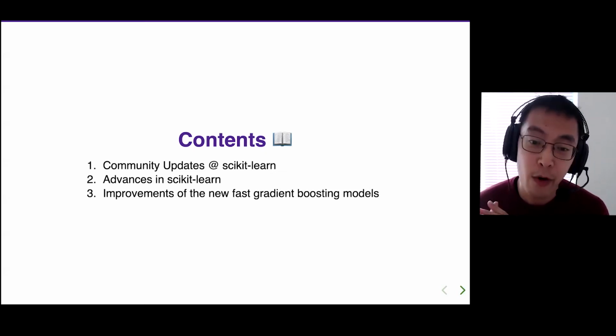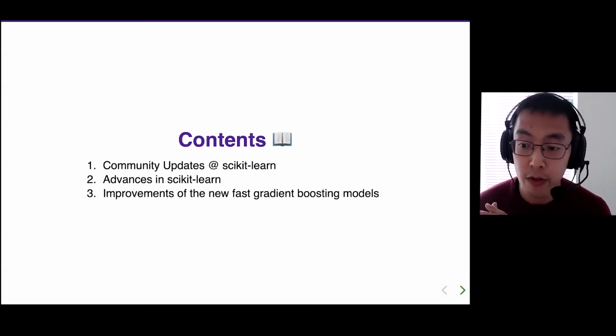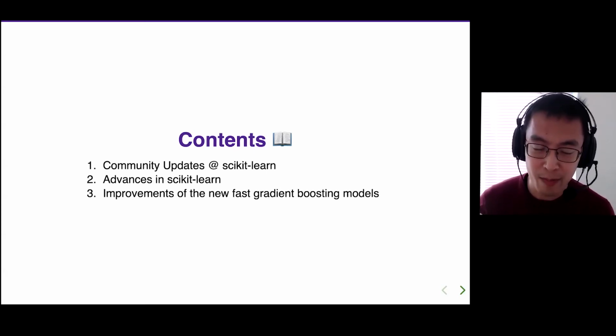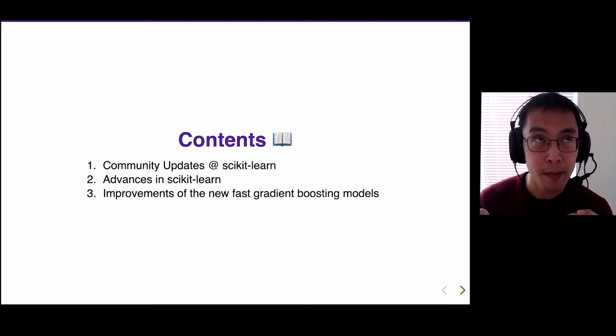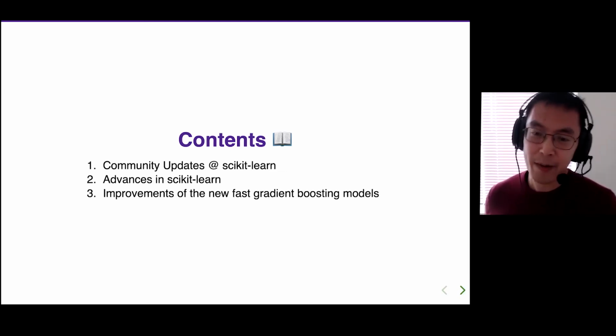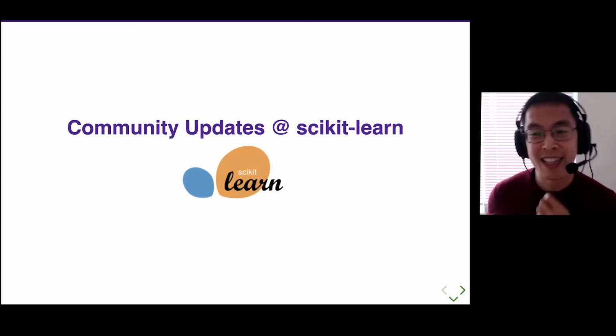And lastly, we're going to focus on histogram gradient boosting and the features we have in histogram gradient boosting. Throughout the talk, I'll also sprinkle in bits of what we plan to do in the future. So let's look at community updates.